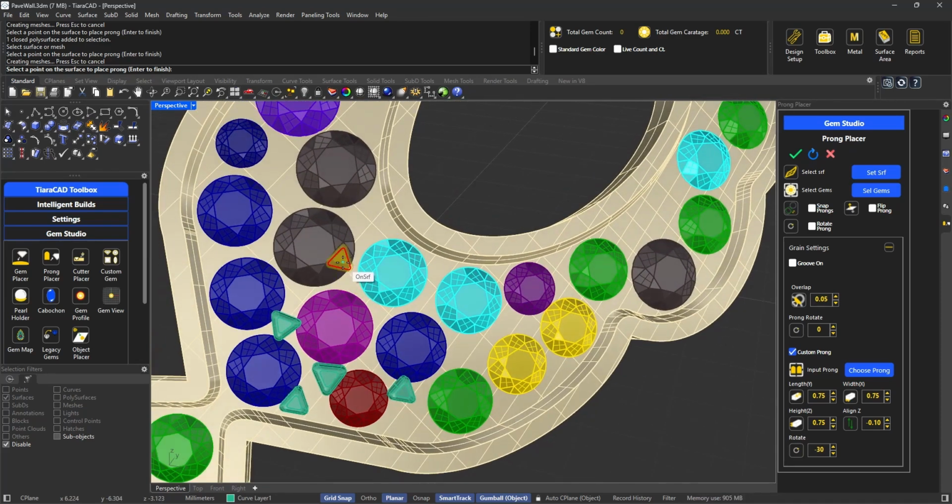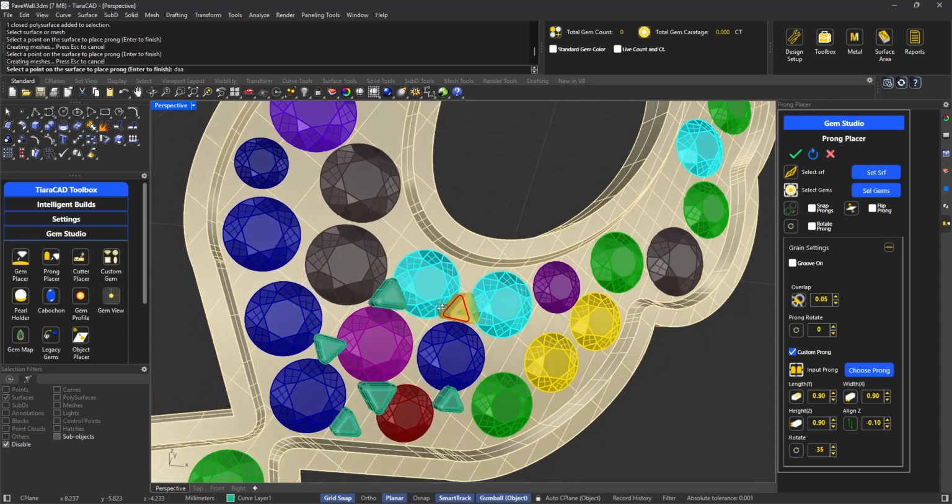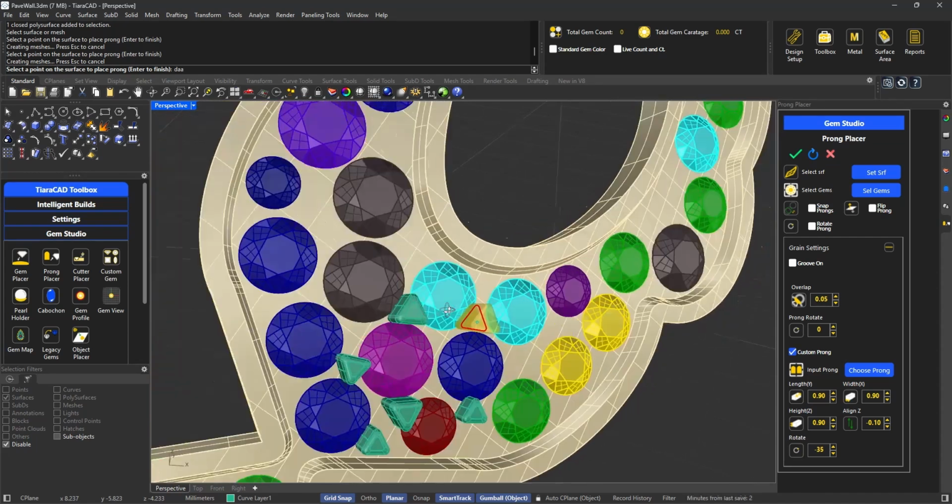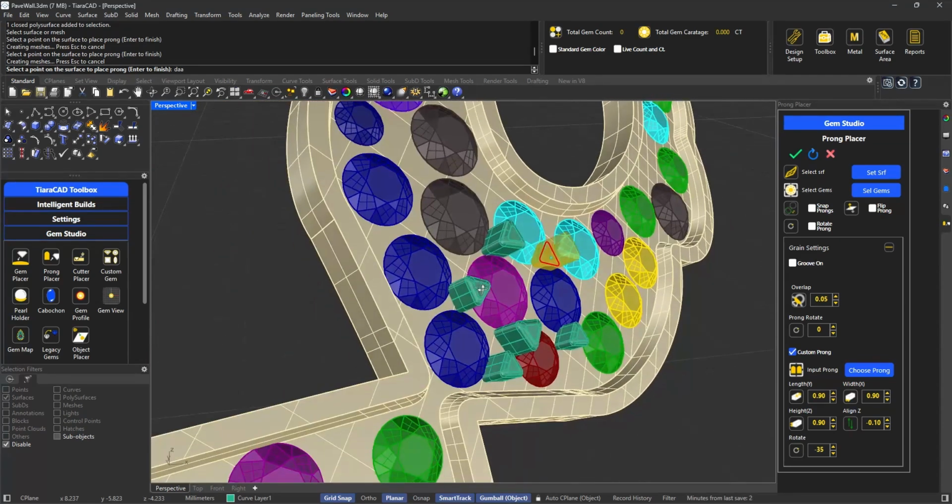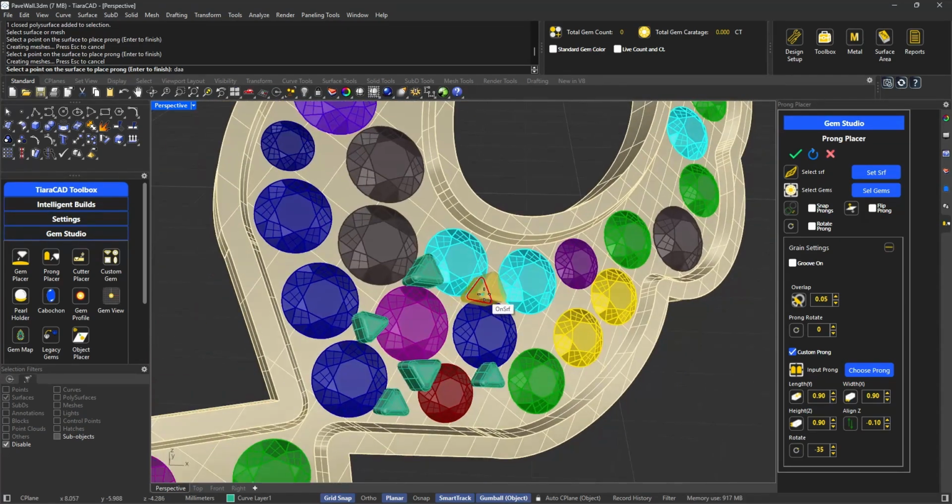So likewise, if I were to increase the size, play with the rotation, you see I don't have to actually go and ensure that it is perpendicular or not. At any angle I will be able to place it correctly.